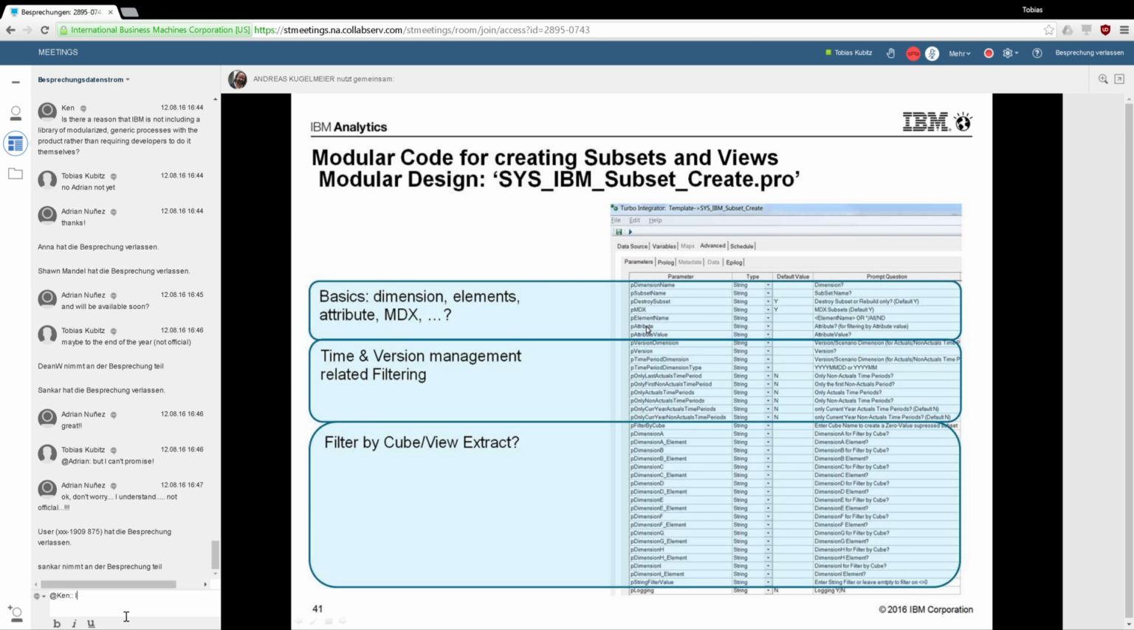Element name, attribute value, very basic, okay? And for element name, all the filter conditions apply, the filter suffixes that we talked about before. Then what I tend to do, and this just helps me with version and time dimension filtering.